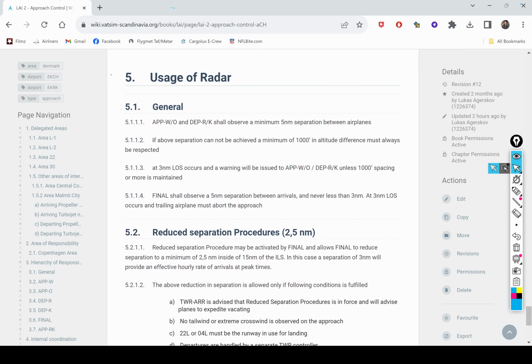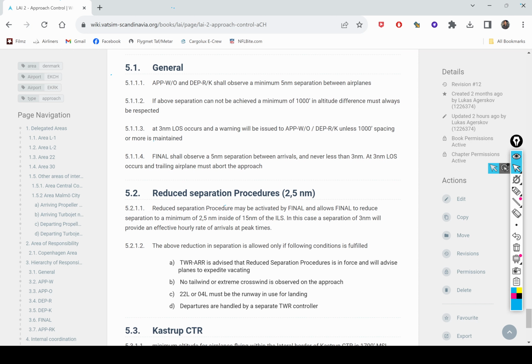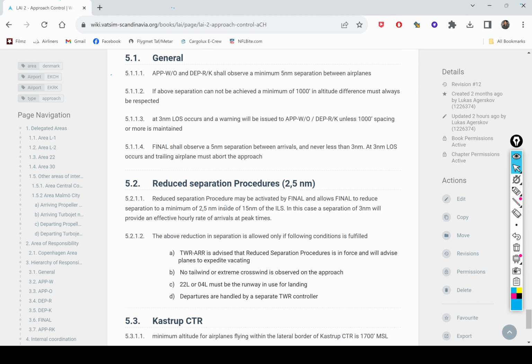Use of radar, there's going to be something new here as well. So minimum 5 nautical miles between all arrivals. If it can't be achieved, 1,000 feet is what you need to have. At 3 nautical miles, loss of separation is occurring and a warning will be issued. Final shall observe 5 miles separation and never less than 3. At 3 nautical miles, the trailing airplane must abort the approach. That is the standard radar separation you need to have.